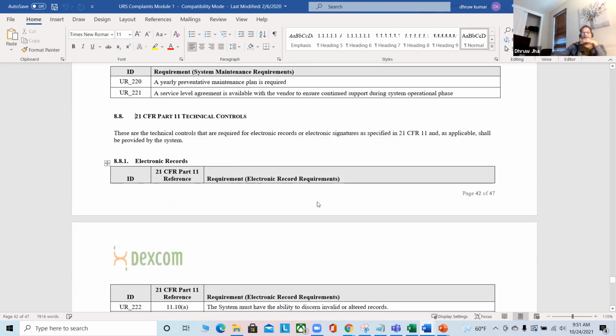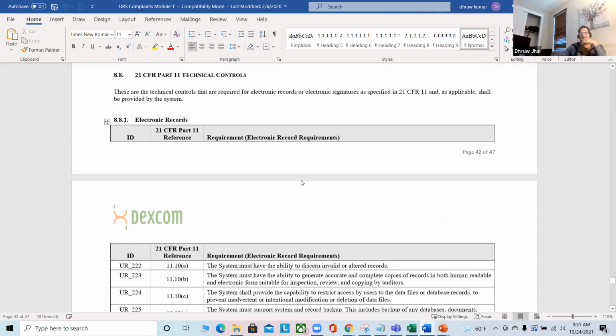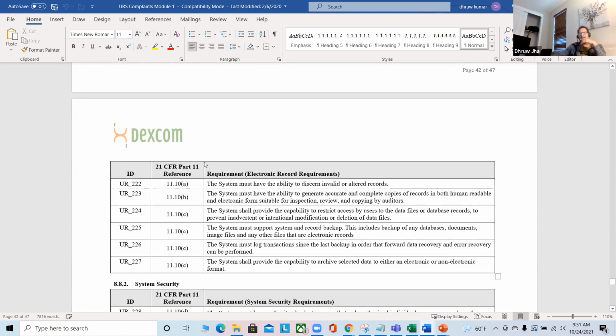So here, electronic record, 21 CFR Part 11 controls. All the requirements, section by section, are written. And these are the only requirements. It doesn't change. For every system, it's the same requirement.